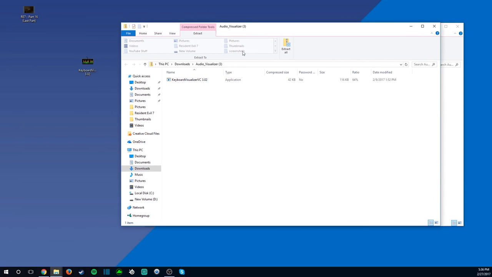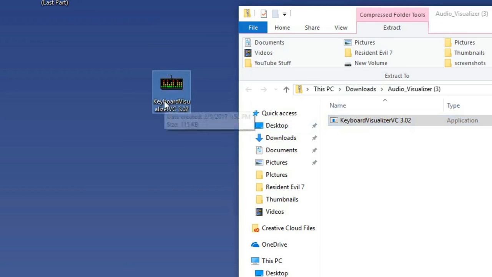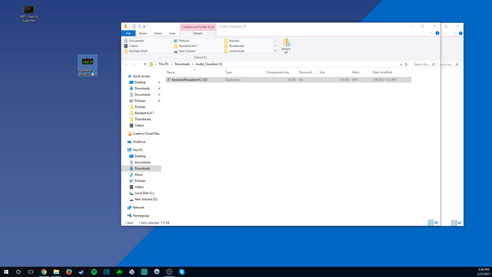So it should be in this folder right here. So you're just going to go ahead and drag it onto your desktop. As you can see, I have it right there. So you should have an icon that has like a glowing rainbow keyboard, and it should say keyboard visualizer VC, and then whatever version it is. So this is the 3.02 version. So you're going to go ahead and double click that.